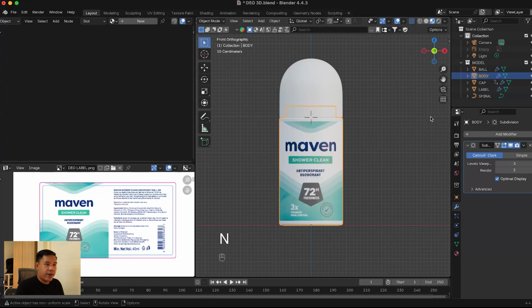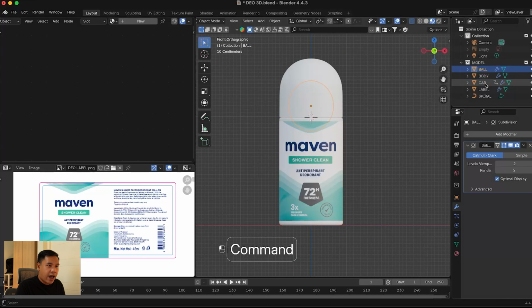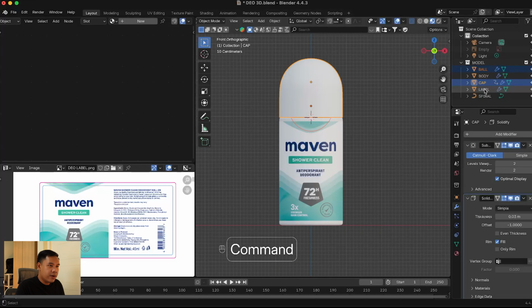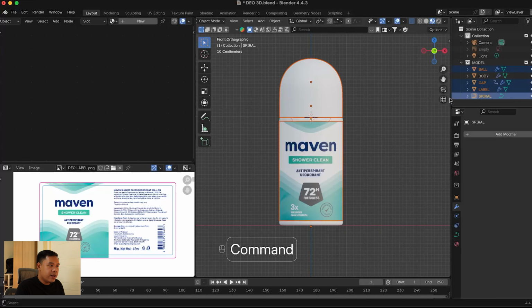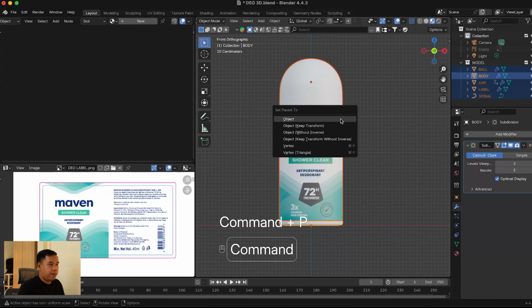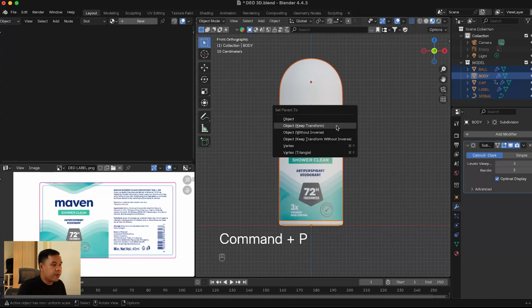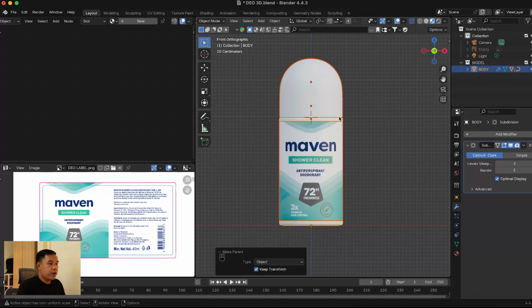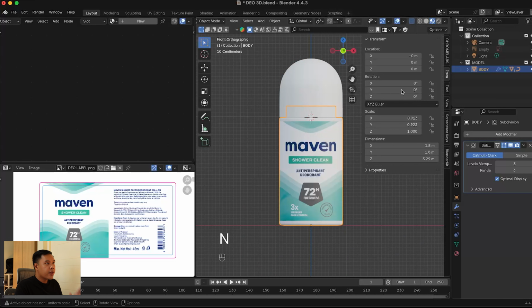But before that, what we can do is select the ball, the cap using Control, while holding Control, the label and the spiral, and then we'll select the body last, and then hit Control P or Command P to parent, and then keep transform. That way, when we modify the scale of the body, everything scales down as well.